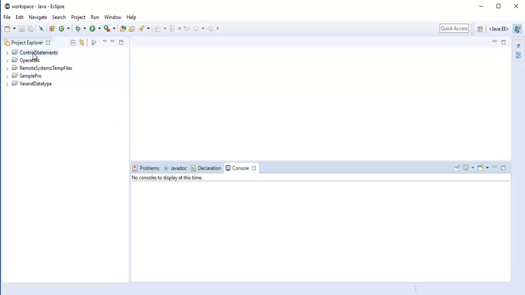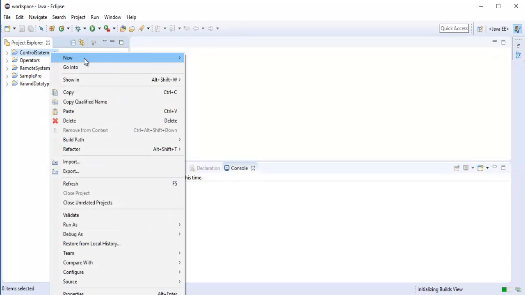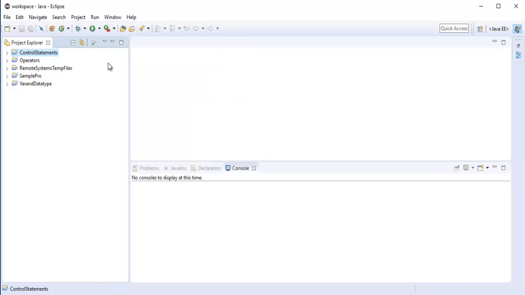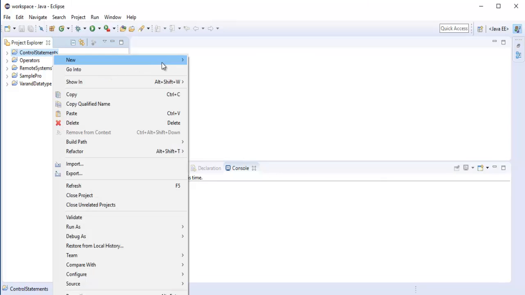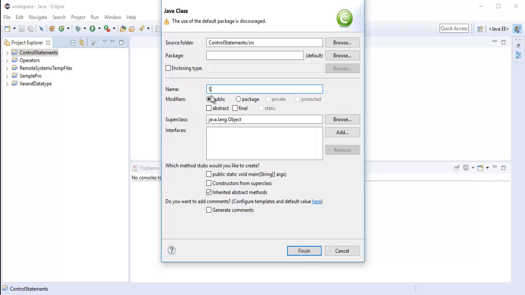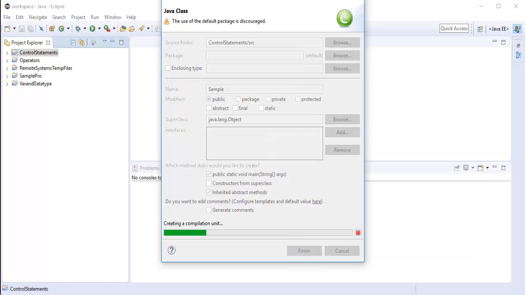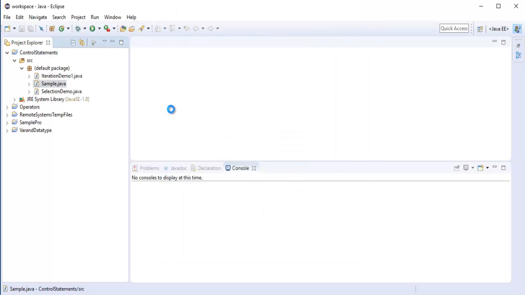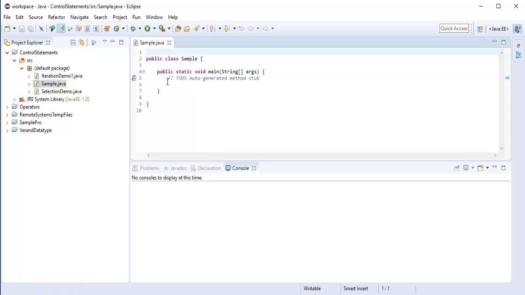So this is my control statements project. Right click on that. I need to add a class there. So let me add a class. Sorry for this. Let me add a class. So the class name is sample. I need to add a method. So let me show you how do while looks or how it works. So it's very simple. So let me remove this as of now.